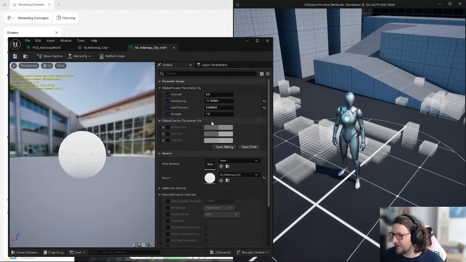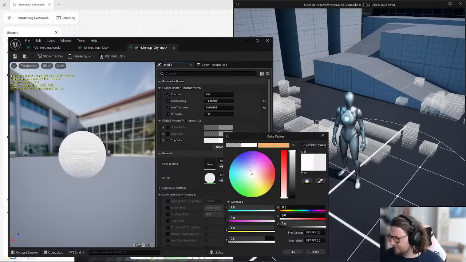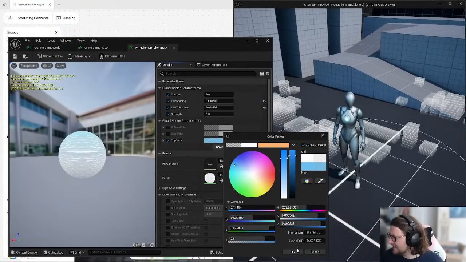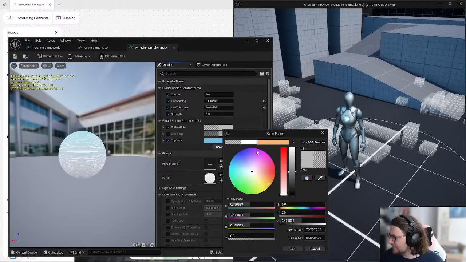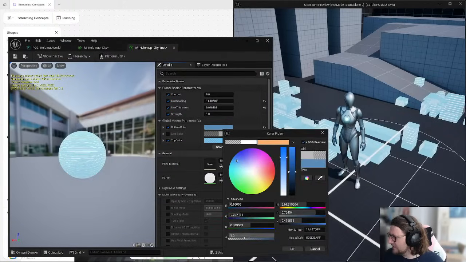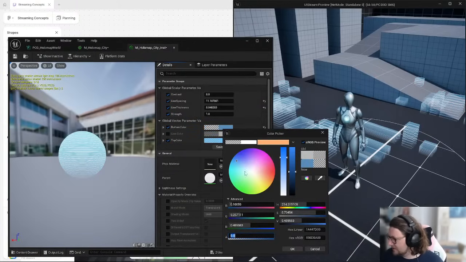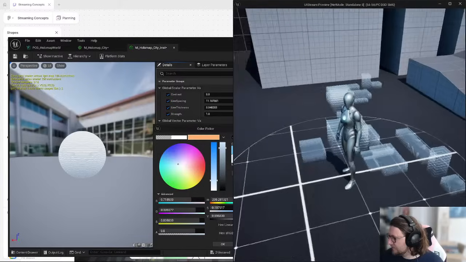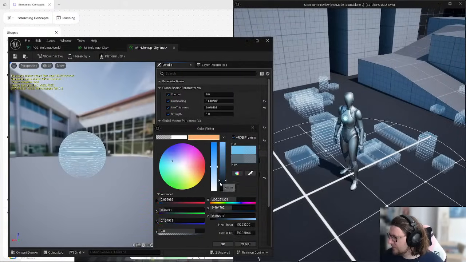Okay, so that's awesome. Top color. We said we were going to go bluish, so let's go bluish. It's not working. Can I have blue, please? Yeah, it's really not doing what I want, which is a shame.